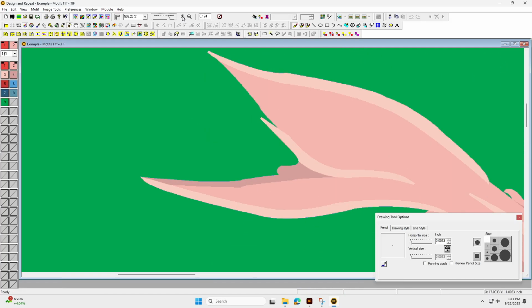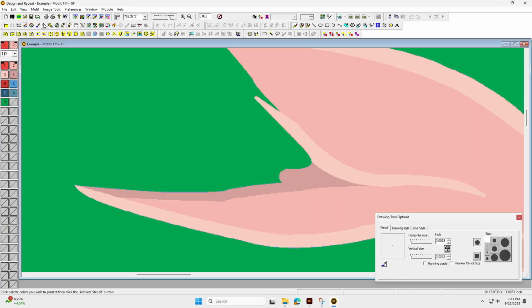Now we're going to clean up stray pixels. So we're going to hit this little paperclip icon, and that's the stencil tool. And you're going to choose the colors that you want to protect. So I'm going to protect the green and then some of these other pink colors, and then I'm going to hit the freehand tool, and I'm going to color over these areas to fix these stray pixels.